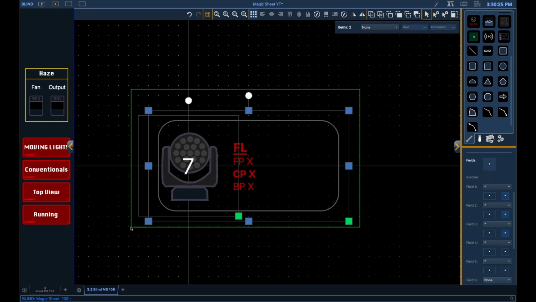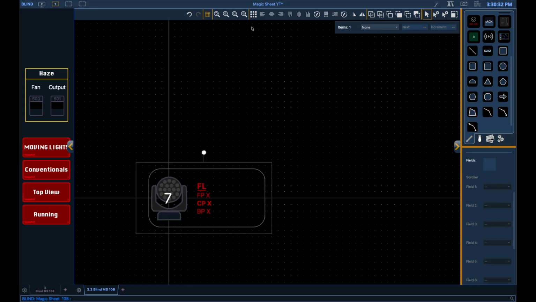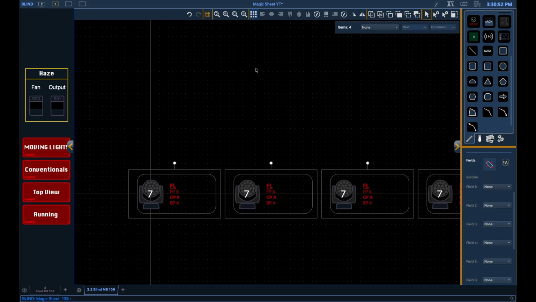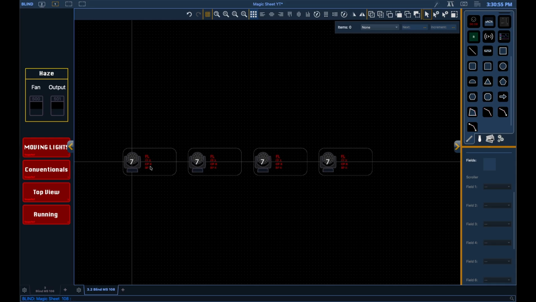All right, cool. Now we're gonna select this. We're gonna group this, Command G. I'm gonna create another array with this. So I can select this array here. Let's say we want 4 of these, and we'll do a spacing of, let's try 60, something a little bit bigger, with a row of 1s. By the time we create this array, we'll have 1, 2, 3, 4 fixtures here. So I'll hit OK. And there we go. That's a pretty nice array of moving lights right here.